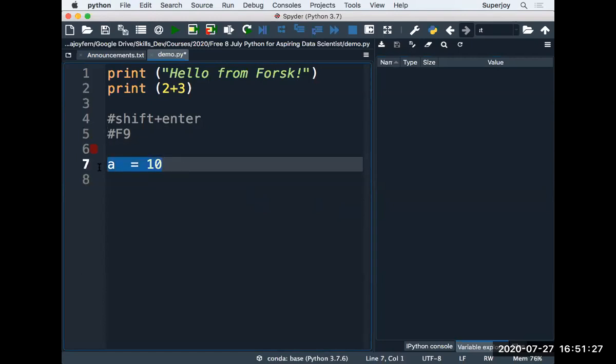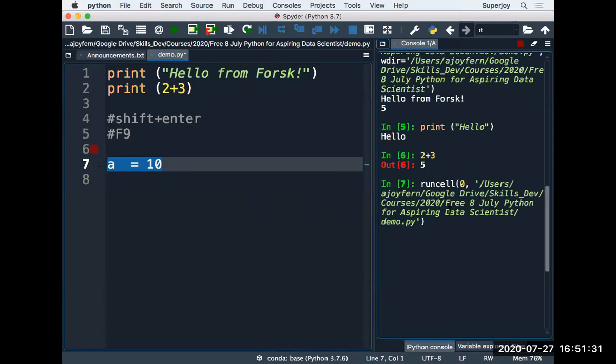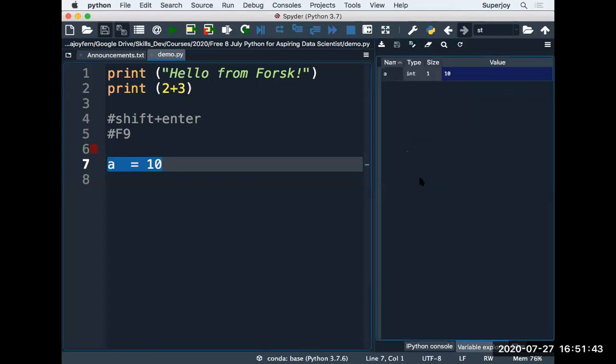So when we select and run this piece of code, a is equal to 10, this is initialization of a variable with the name a. The initial value is 10, guys, right? You will see this variable in the Variable Explorer window now, guys, right?